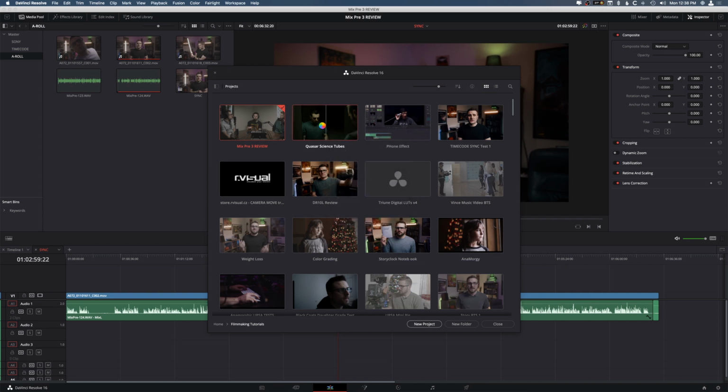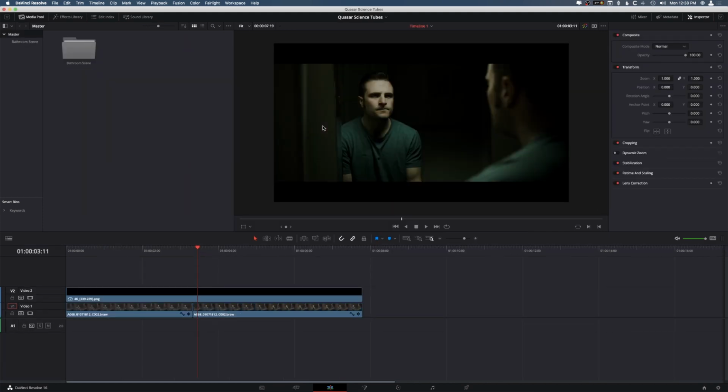Now what this is going to allow us to do is open up both projects at the exact same time. So granted, this is going to take more processing power. So you can see it's taking a little longer to load this project. And remember, it's going to take more out of your computer, but this is awesome.